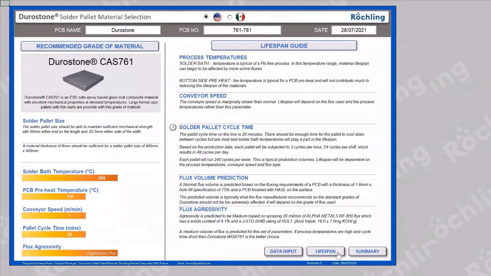This worksheet will also indicate if there are any process conditions that are of concern. The solder bath temperature is getting up there to 265, and the flux aggressivity is indicating it is an aggressive flux. If we look over to the right of the lifespan guide, the flux aggressivity indicates that the Alpha Metals RF800 is a J-STD-004B rating of ROL1. So it does have halogen activators, and under certain conditions this is going to cause a problem. So this is something we'll have to check out in the lifespan guide.